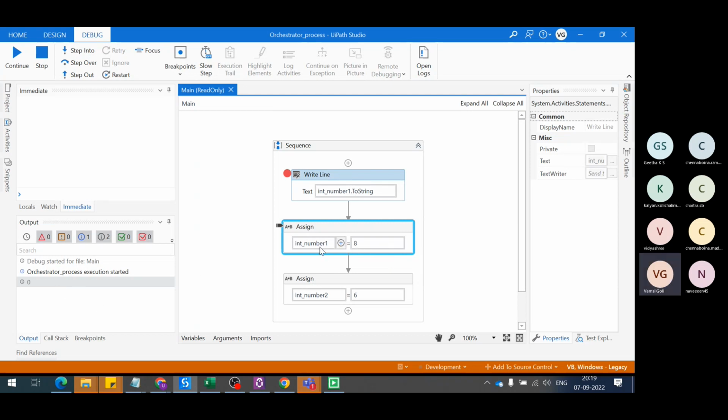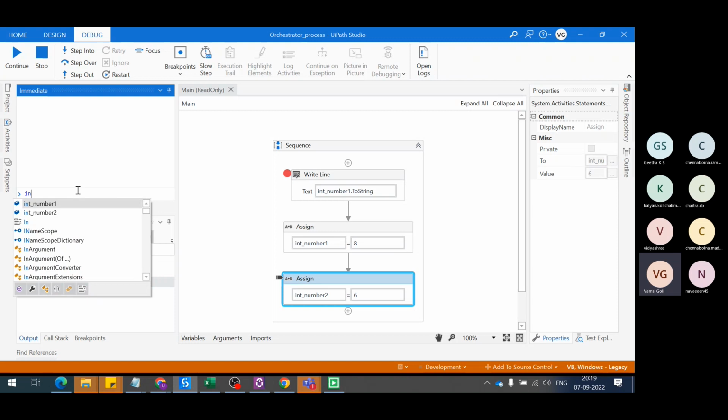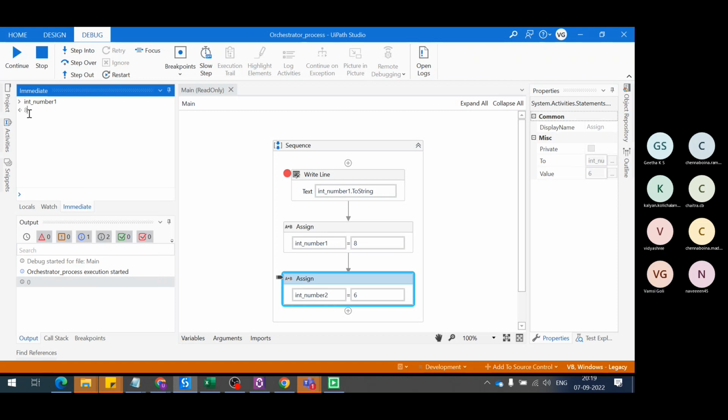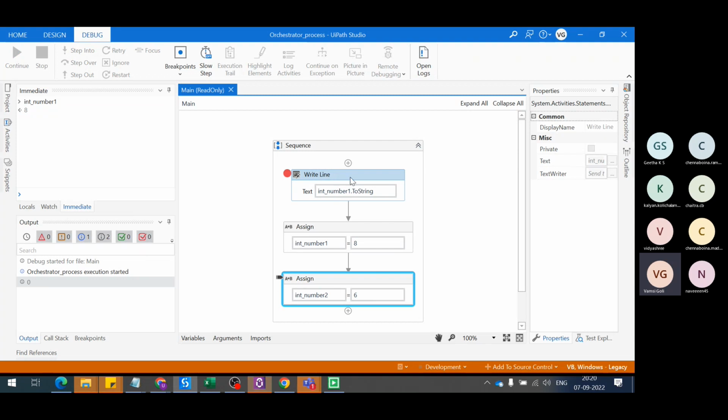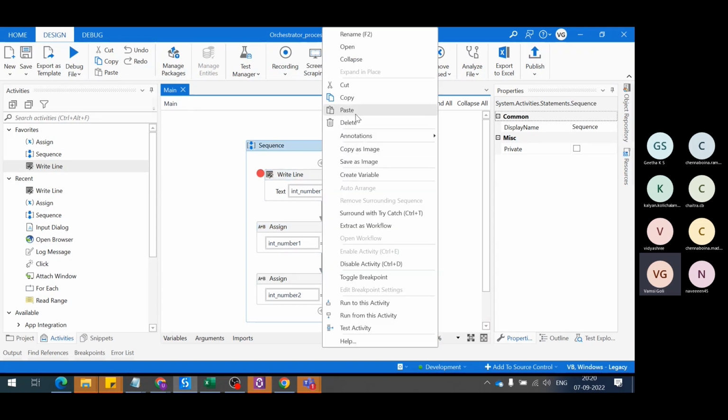Now, after you have assigned integer number 1 equal to 8, if I do step into and see what is there in integer number 1, now it is 8. So what I am trying to tell you is that the robot will do the execution one activity at a time. Execution will start at this activity, this is executed, then this activity, then the next activities. Now I'll copy the same write line activity, come here and paste it.